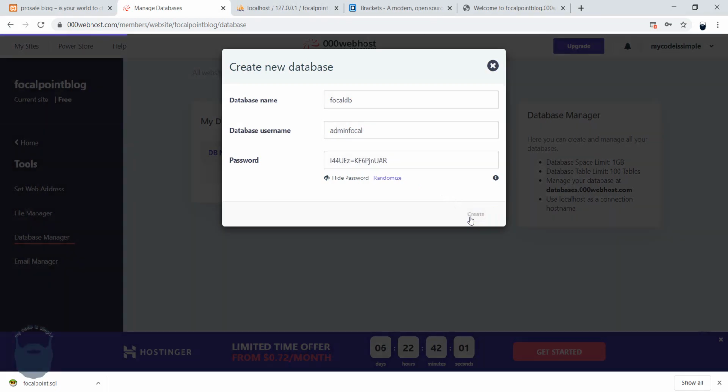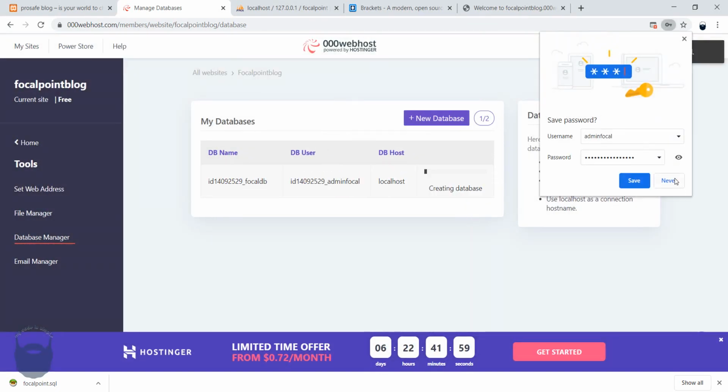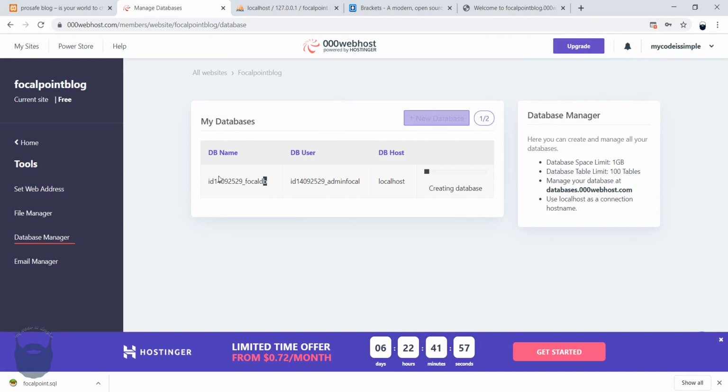Click on create. So this is our DB name. So let's copy it. On your text editor, you paste it. DB name. You can do that for your DB user.